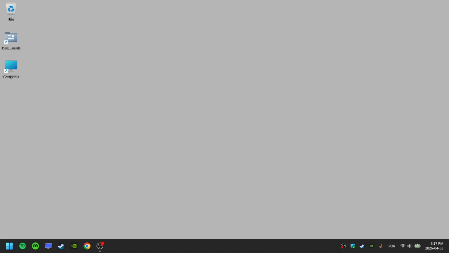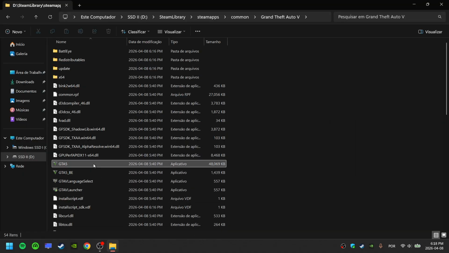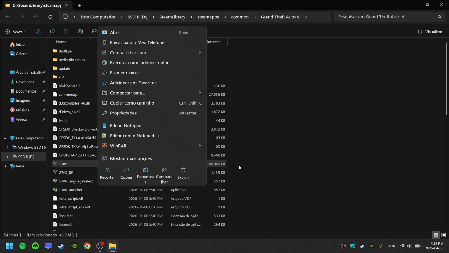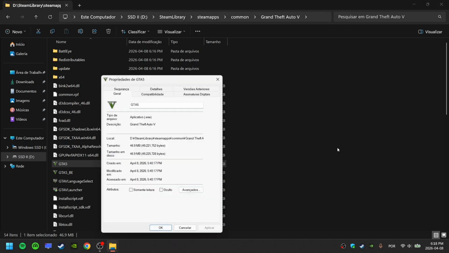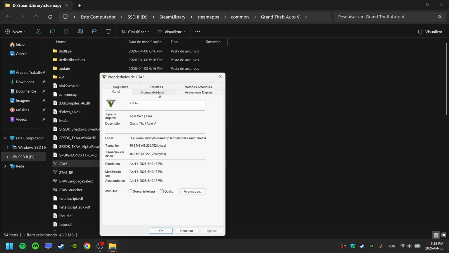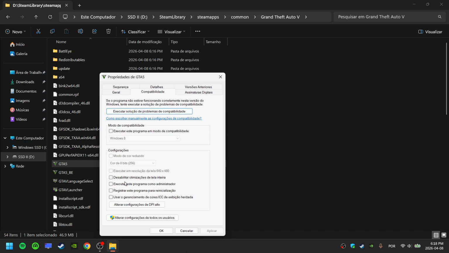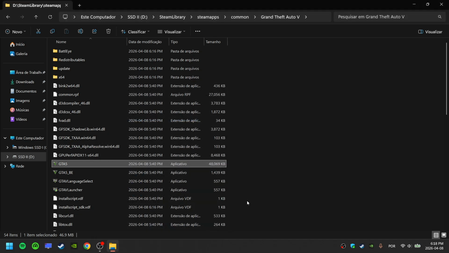Go to the game folder. Select GTA 5. Right-click it. Click on Properties. Click on Compatibility. Choose the option to run this program as administrator. Click on Apply and click on OK.